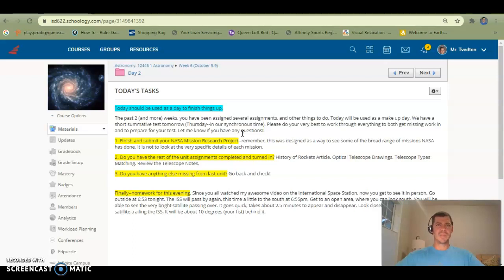Remember, this isn't something where we're getting into the real nitty gritty details of each of these missions. It's sort of a broad overview. What are they trying to do? Describe what that mission was in 3 sentences, and that's it. So make sure you get that done, submit it.